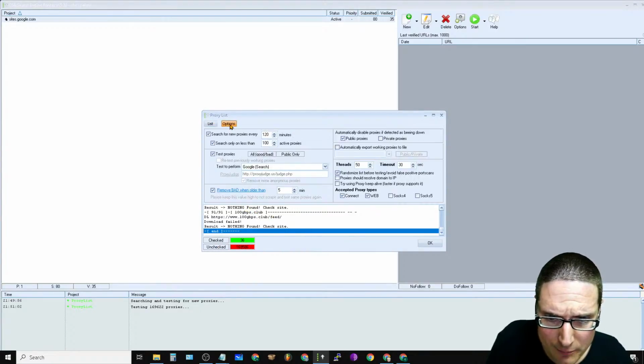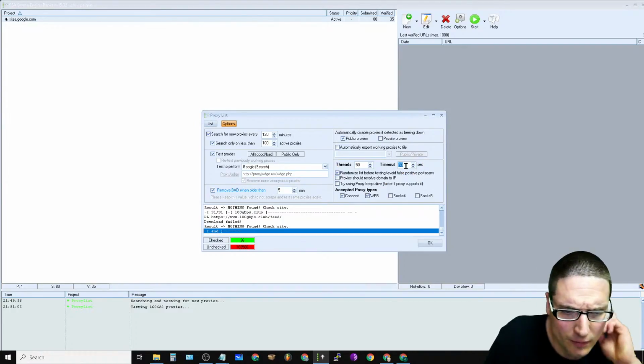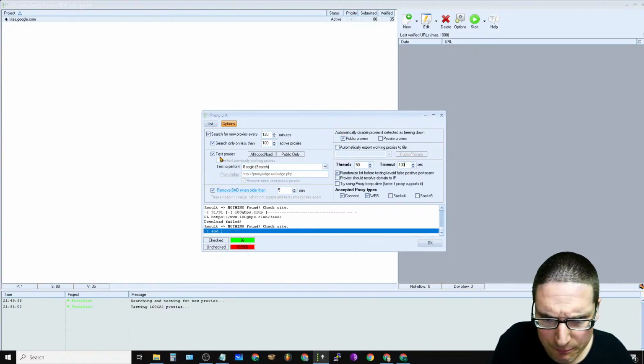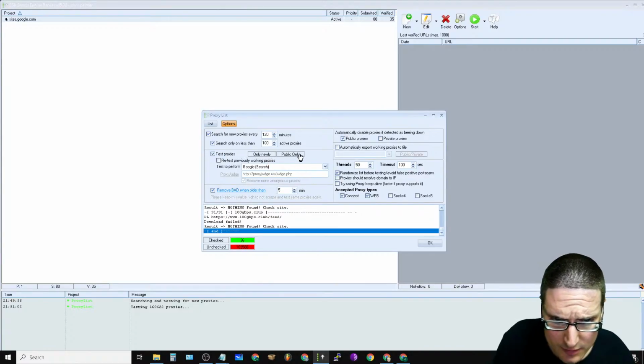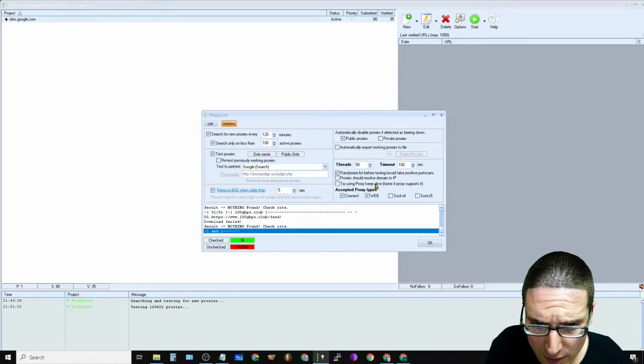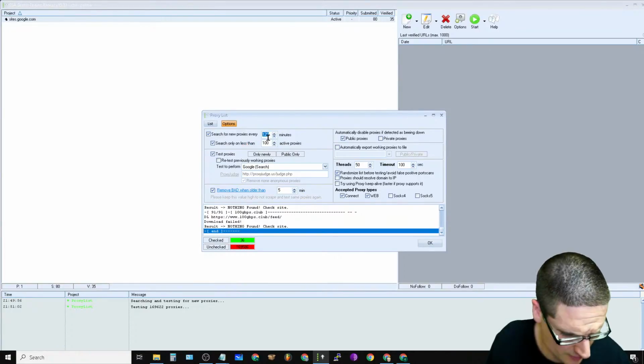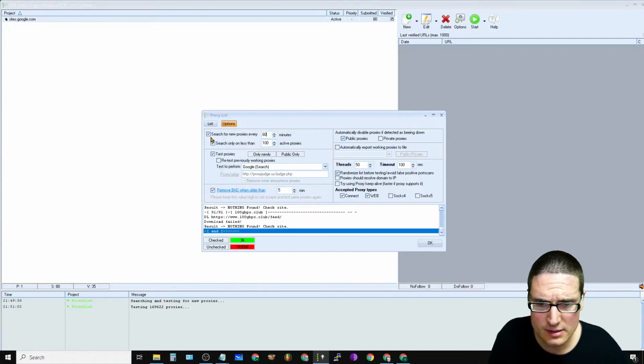Okay. Options. Timeout is 30. Well, we could actually make that 100. Public. You know what? We don't even need to test them. Yeah, you could test them. Only the newly ones. Public only. Retest previously working proxies. No, we're going to do Google. Remove the bad ones when older than 5 minutes. Search for new proxies every 60 minutes. Search only on less than 100.